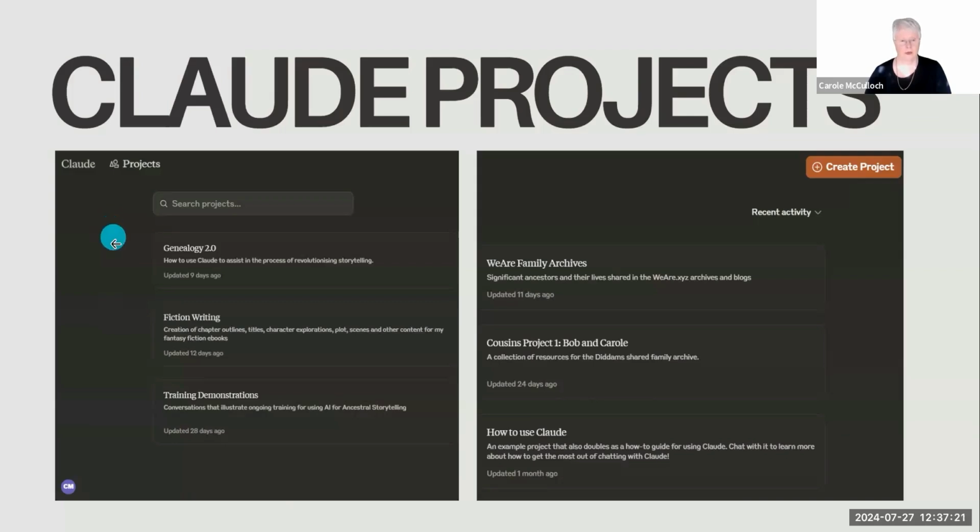You'll notice on the left-hand side that I have some projects listed. Genealogy 2.0, which is the one I'm working with today. Another one for fiction writing. Another one for training demonstrations for my courseware. Another for We Are Family Archives, and a special project that I'm working on with a cousin. And on the top right, you'll see where you can create your own project very simply by clicking on the icon called Create Project.